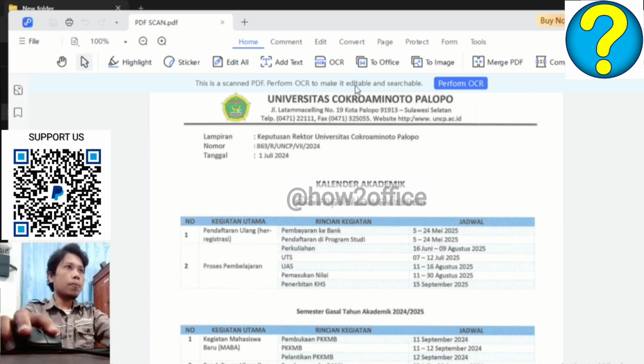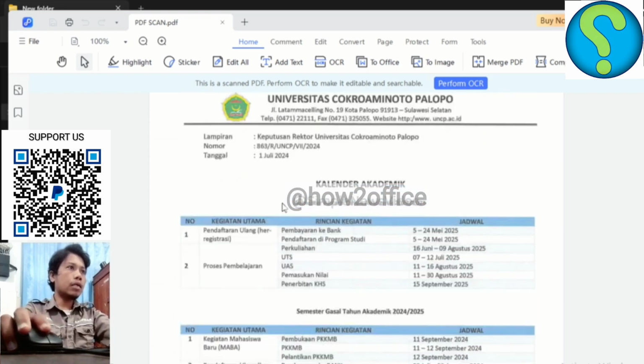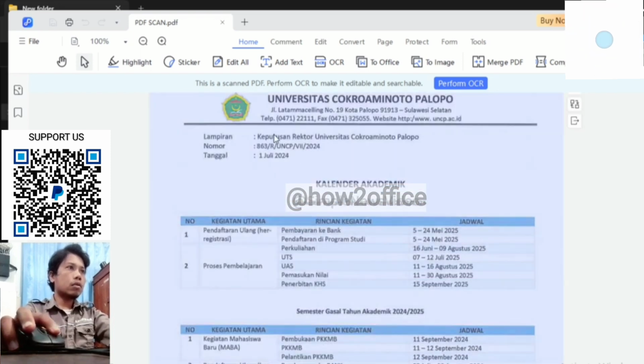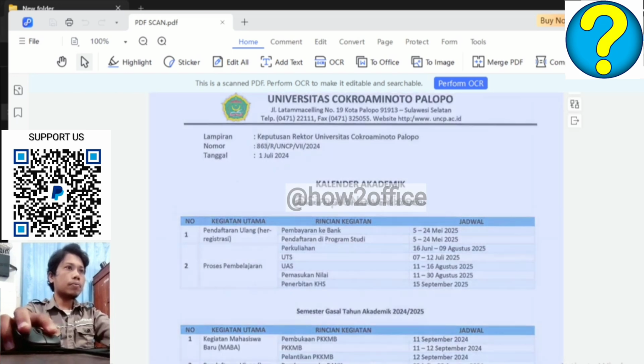For your information, OCR PDF, or Optical Character Recognition for PDF, is a technology that converts scanned PDF documents or images containing only static text into text documents that can be searched, edited, copied, and highlighted.